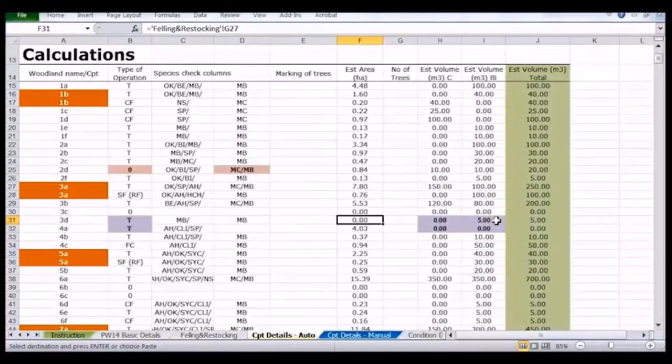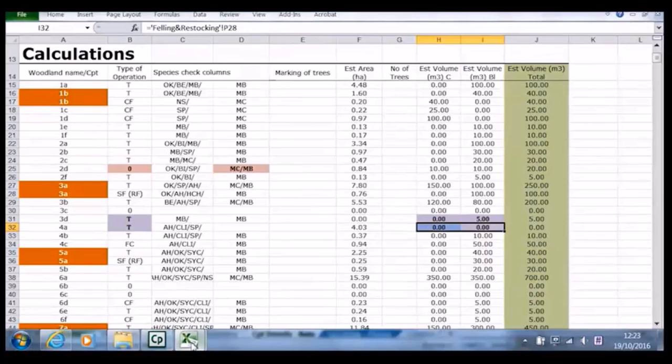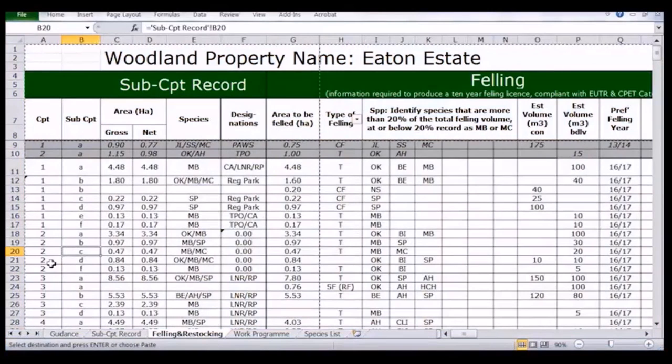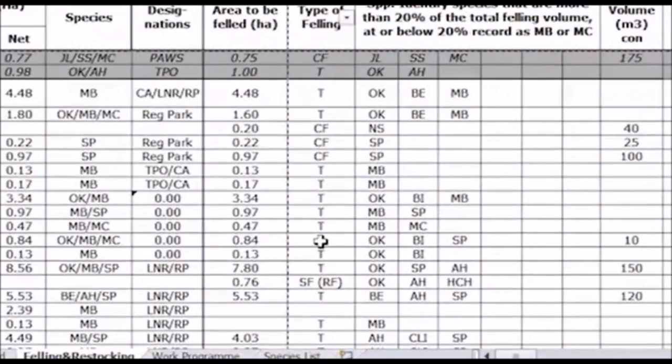So what I need to do with the pink and these purples is go and repair them in the plan of operations and then re-import the data. So I'll just go ahead and I'll do that. So go back in the plan of operations. Again, you make all changes in here. You do not do anything in the PW14.